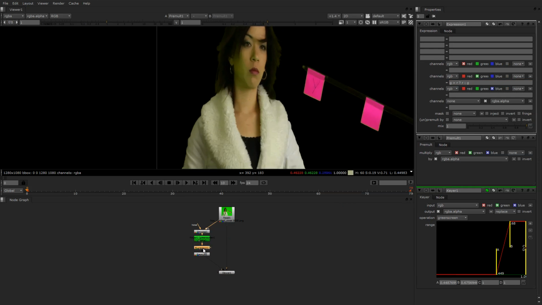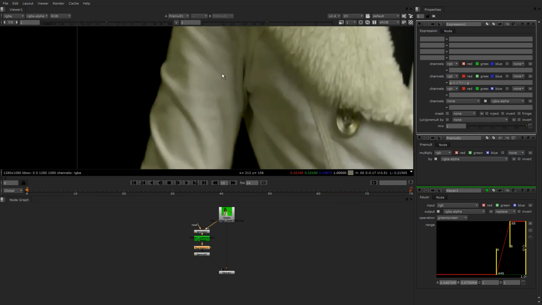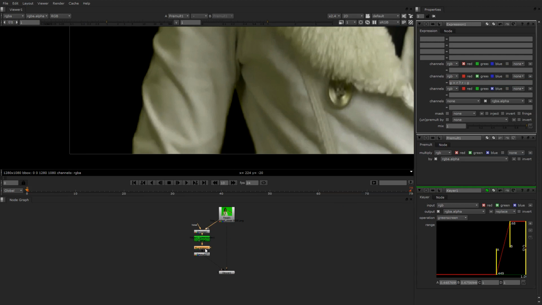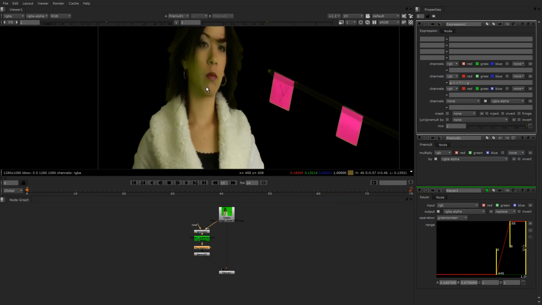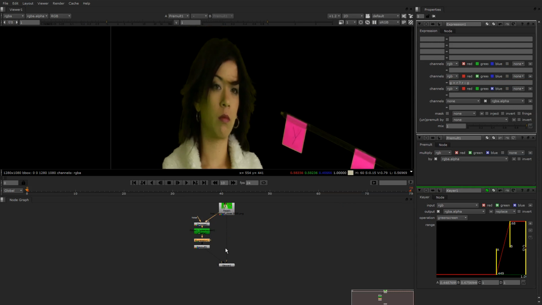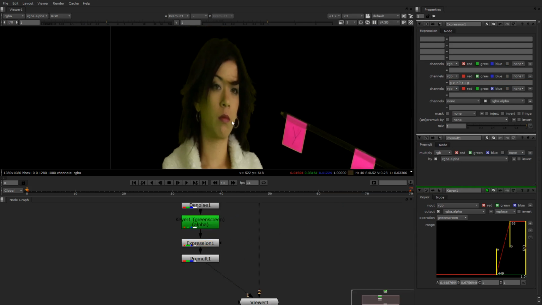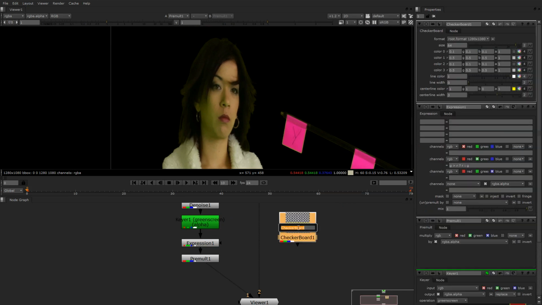So this is without the expression, and this is with the expression. It does take care of most of the spill going on, like over on top of the shirt and all. But then again, you have to do a good job with the hair first. Let me just make a check to show you what I mean.